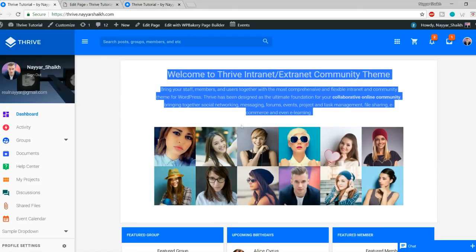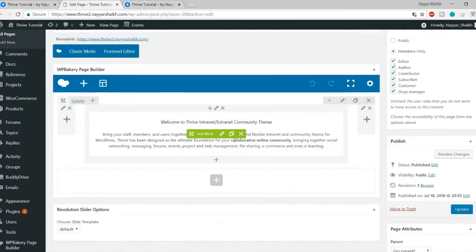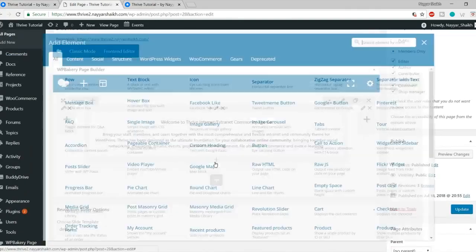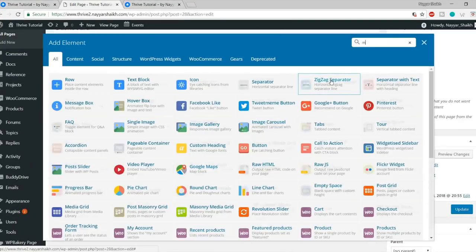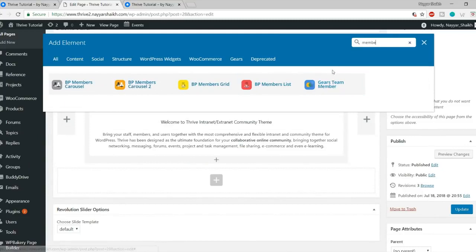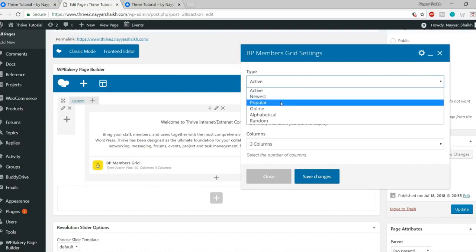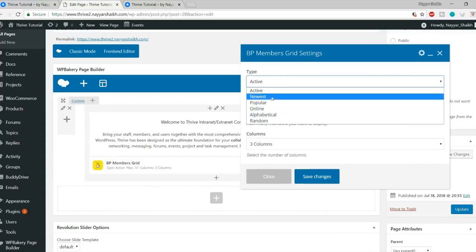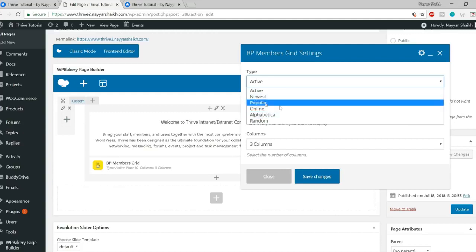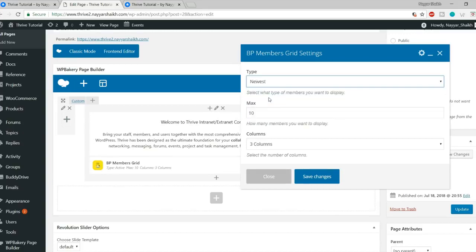Now let's add all these members. So again come back over here, click on this plus button and search for members, and select this one, BP, that is BuddyPress Members Grid. Now what type of member do you want to display? Active members, popular members, online members, the newest members. You can select anything, popular, whatever you like. I'll select the newest one because I don't have any member right now.